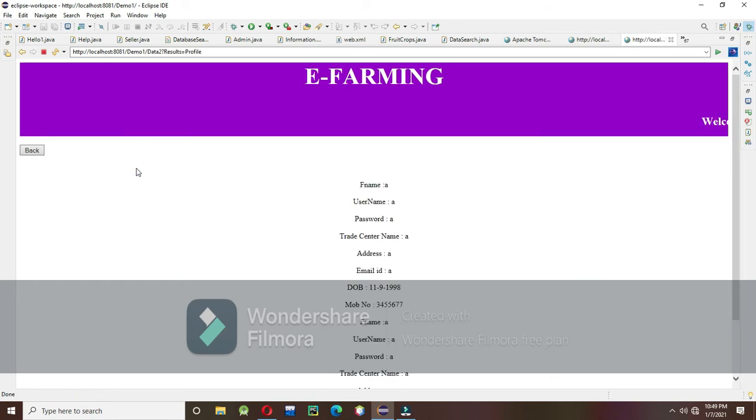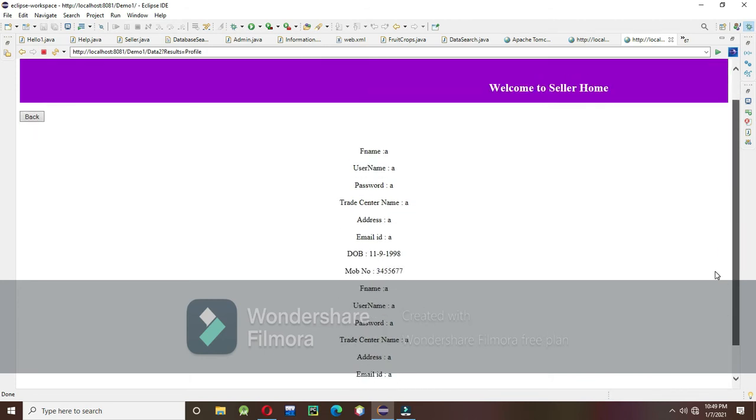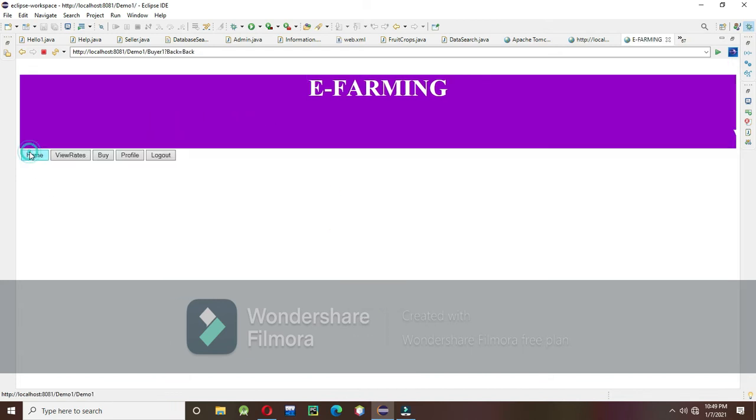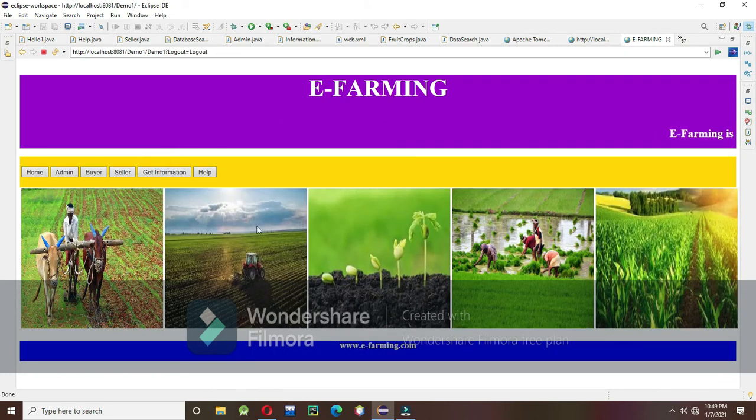Another button present in the buyer page is the profile button. In the profile page, the users can see the personal details entered by the user when he or she registered. The data of the user is retrieved from the database and displayed on the profile page. And the logout button is used to go to the home page.